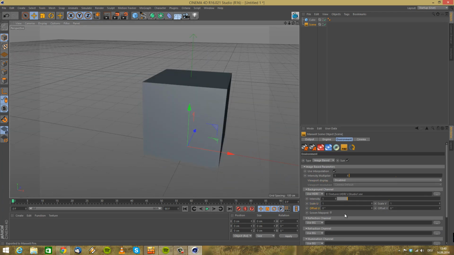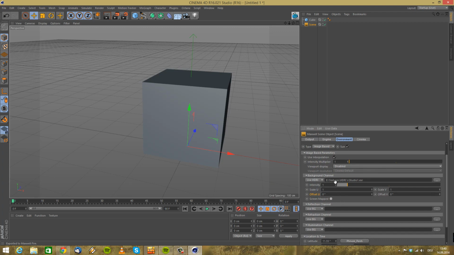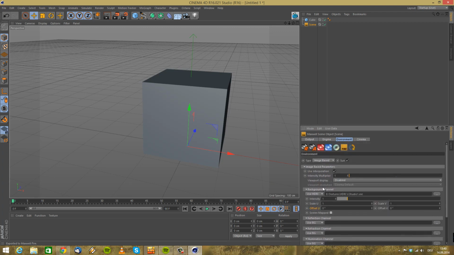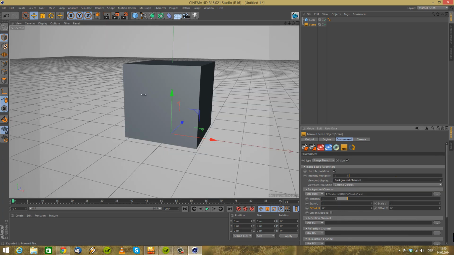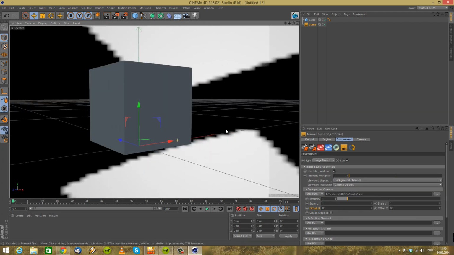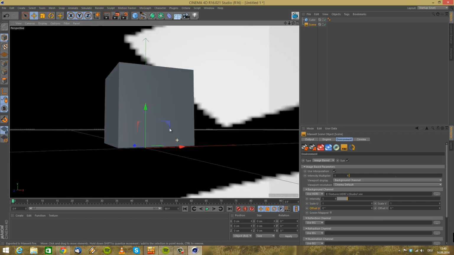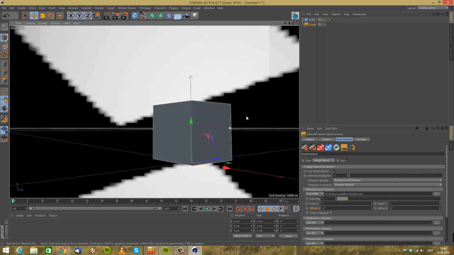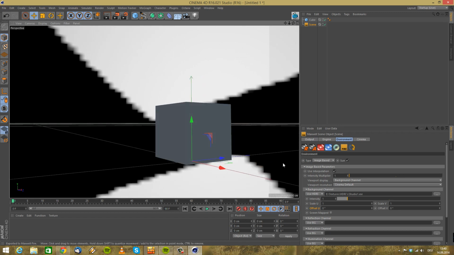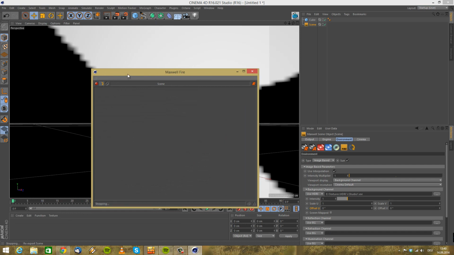And we can also show this HDRI inside the viewport if we want to. I'm just not 100% sure now how. Viewport display, here we go. Background channel. Then we can see what's going on, how our HDRI looks, and where our HDRI is at, which can also come in pretty handy if you want to light up something. And I think you can also see it then inside of Maxwell Fire.